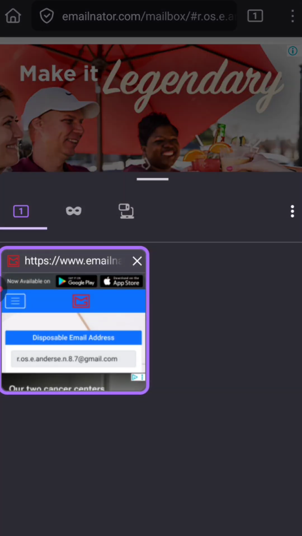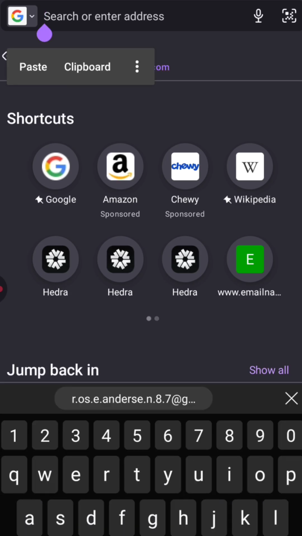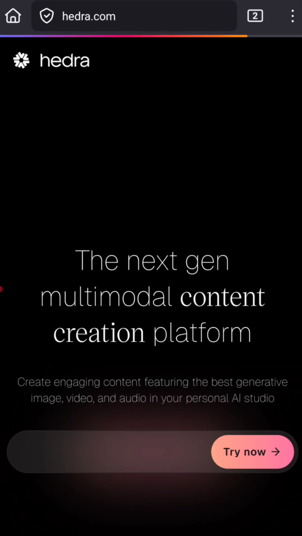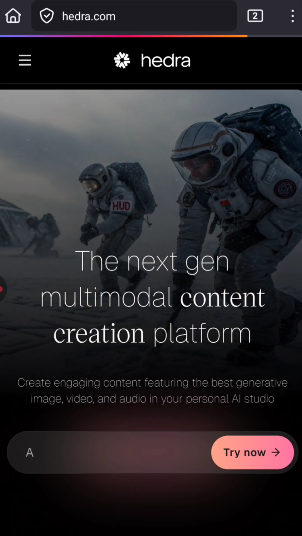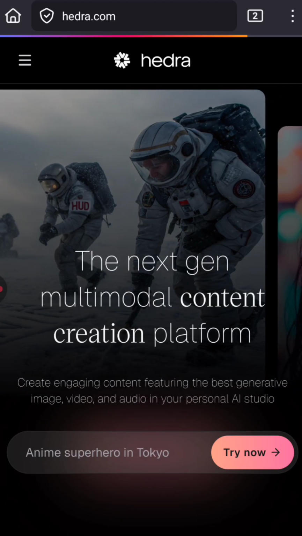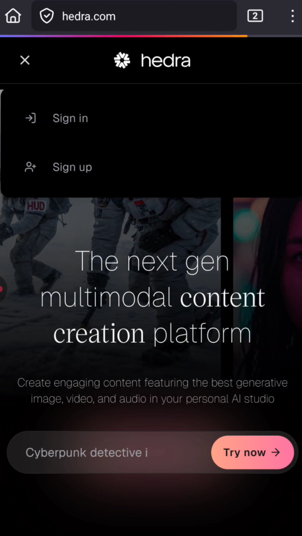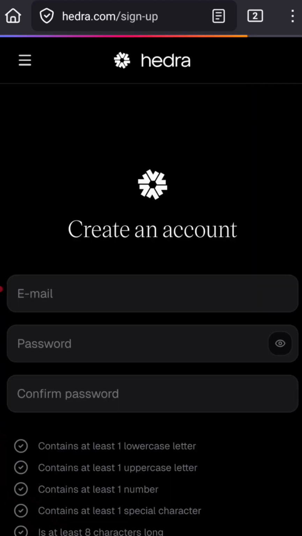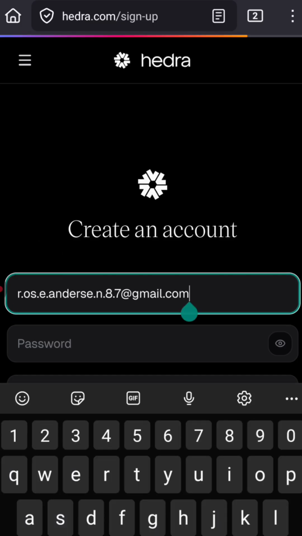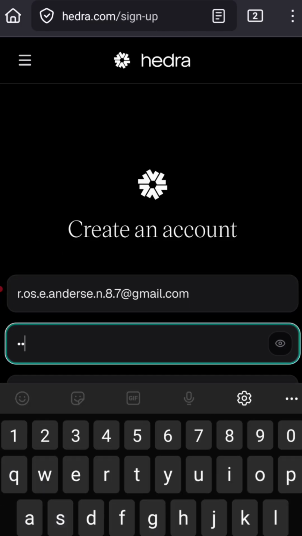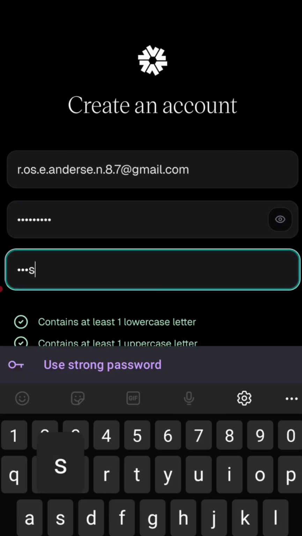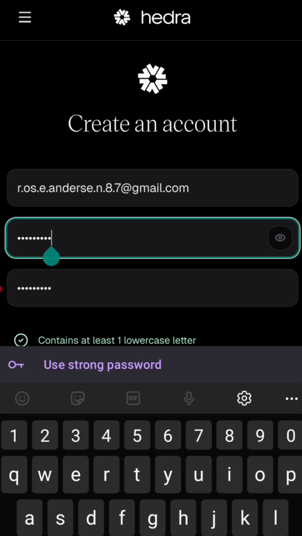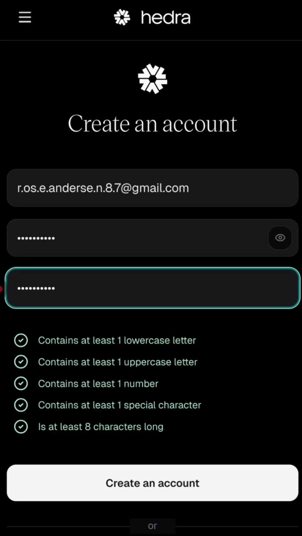Open another tab on your browser and type hedra.com. Once you are here, you would have to sign up using the disposable email created. Tap on the three lines you see at the top left corner and select Sign Up. Paste your disposable email there and input your password. Ensure the password has at least one uppercase, one lowercase, one number and one special character. When you are done, click on Create an account.